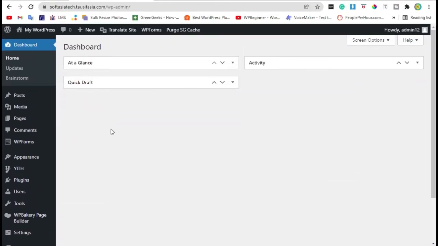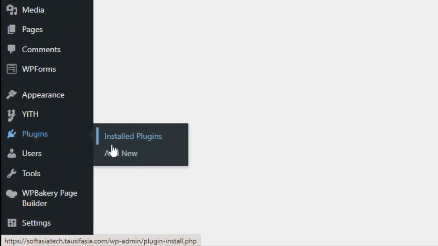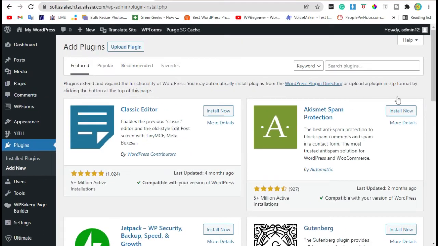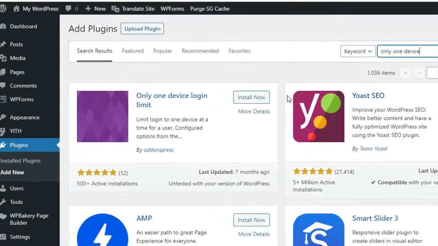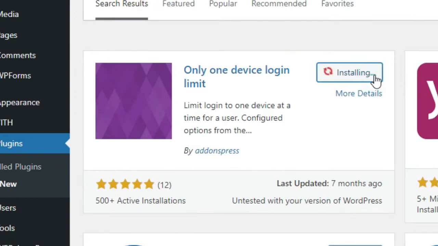Once you have logged into your site, go to the plugins and click on add new. Search "only one device". Install the first plugin and activate it.